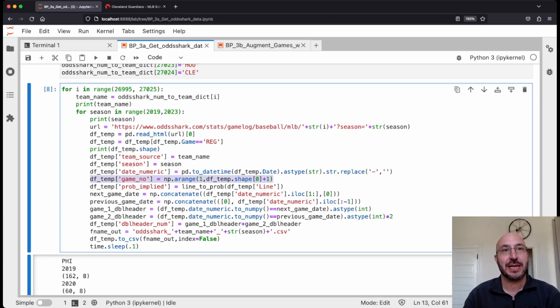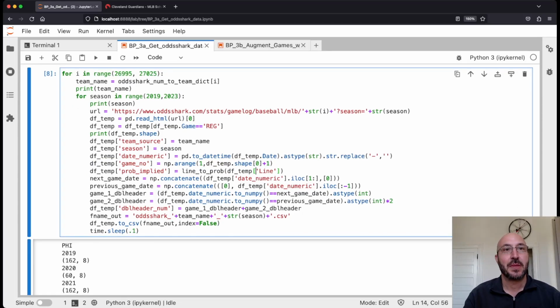which tells me which game of the season it is. Now again, we have to be careful here. We're assuming that they're going to put the names in the appropriate order. So that's one thing to watch out for. And then we're going to calculate the implied probability of that team for that game.